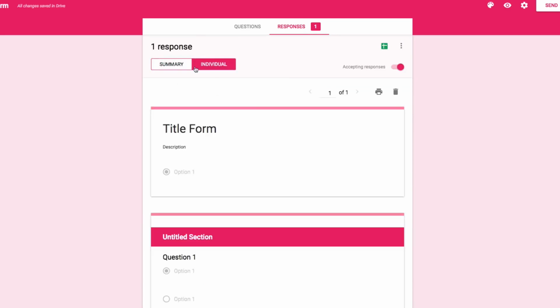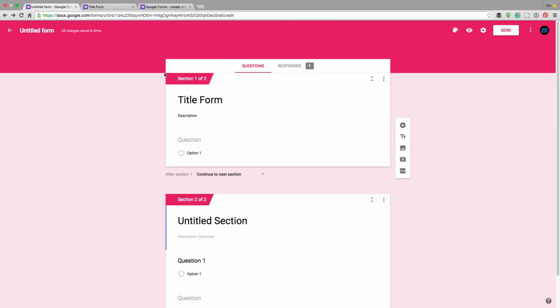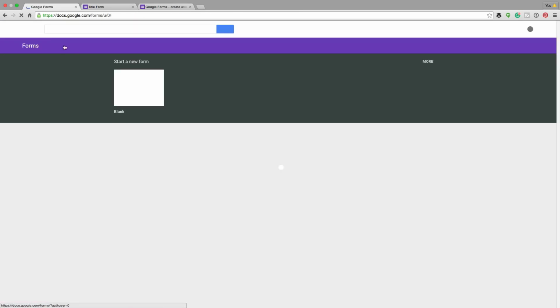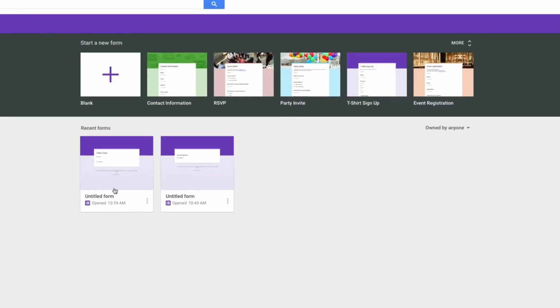You can do a summary or individual to show the specific sections as well. So I'm going back to the questions here. Now, after all of this is done, you've created your form, you've sent it out, you can actually go back to the homepage of your forms, and we're going to see now that Google has saved that form that we just made.